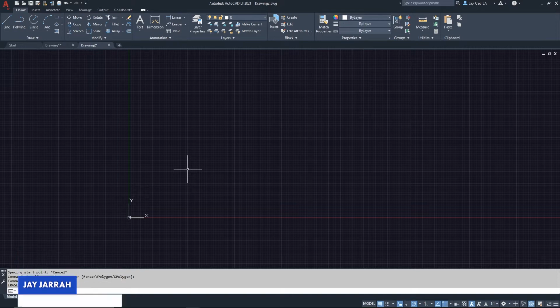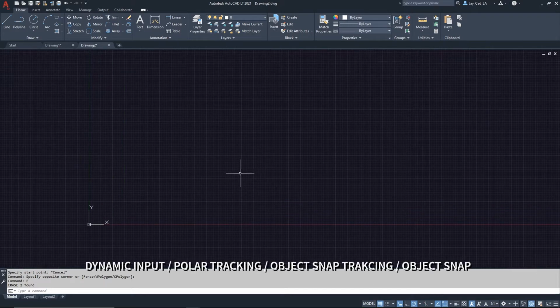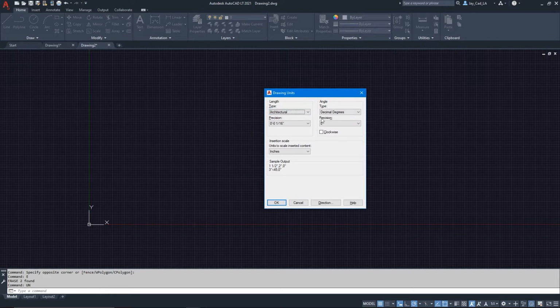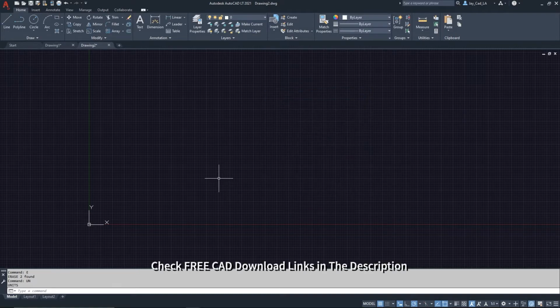Okay, so I already started an empty drawing and I have my drafting settings already set up here on the bottom. One more thing to mention is that I made sure I have the unit set up to architectural. The way I get to this window is by typing UN on the keyboard, then I clicked enter. This window popped up and then I chose architectural. Okay, and then we're gonna hit OK.